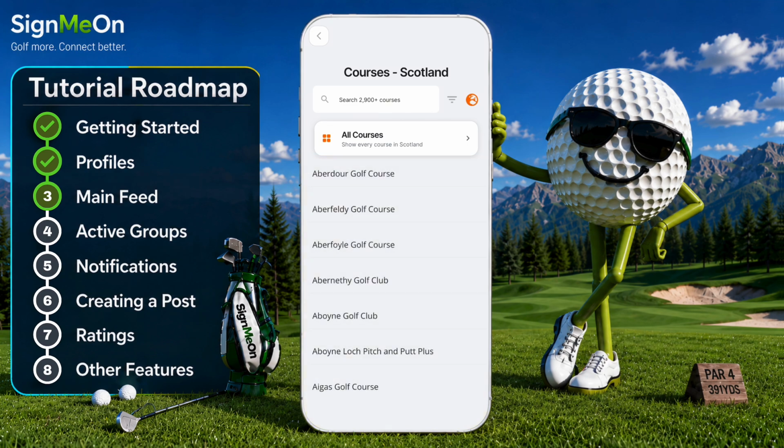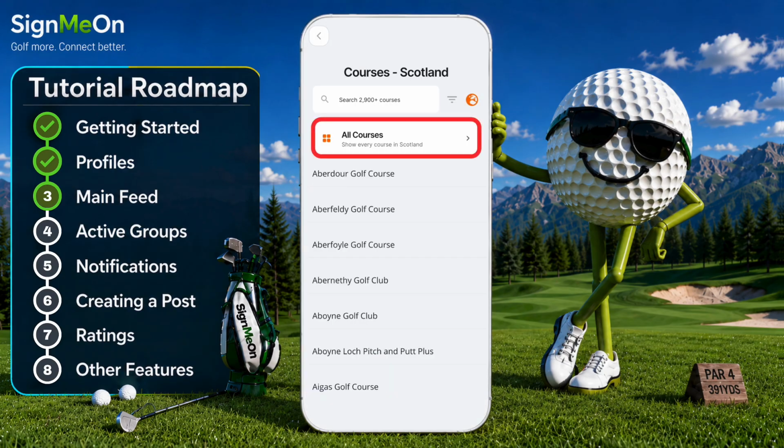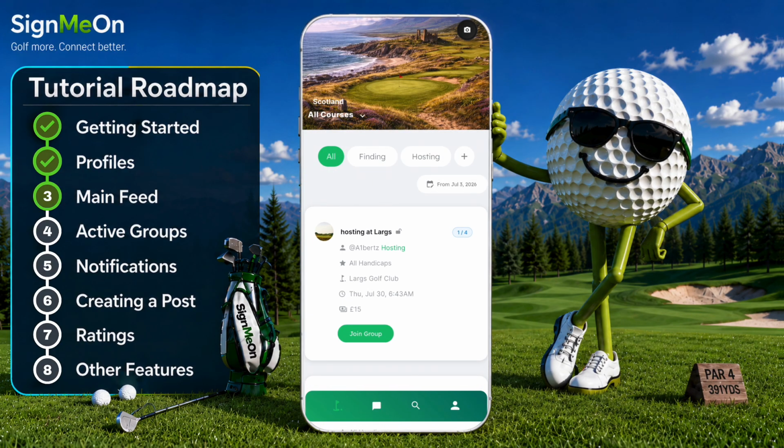To change the country, click on this globe icon, and that will load up all the country options. It's currently the UK and Ireland, but for this example, we'll stick with Scotland. Now, you can see this box here says, all courses, show every course in Scotland. If I tap on that, it's going to load me back into the main feed again, and it's that same filter as before. But maybe I don't want to see everything in Scotland. Maybe I want to change that.